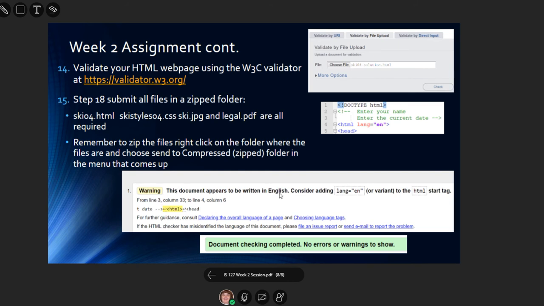Now, for instance, this warning, if you just add this in your start tag, you won't be getting the warning anymore. That's good to know for your other assignments that you might have in other times, or other needs that you don't want to have warnings. So you just need to know about that. When you finally get it where it says document checking completed, no errors, then you can turn it in.